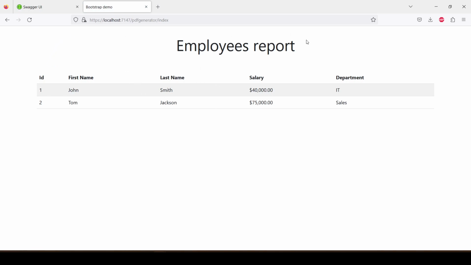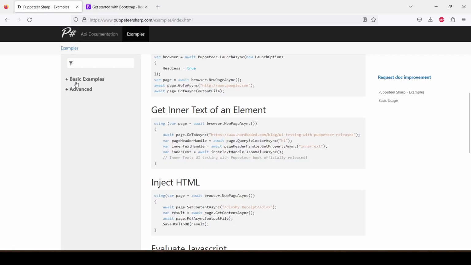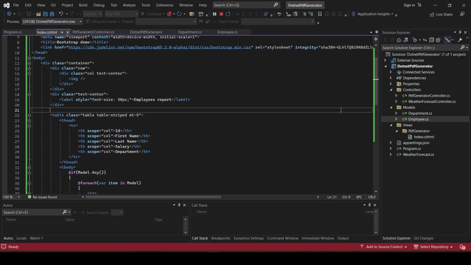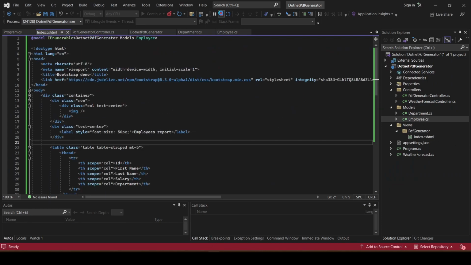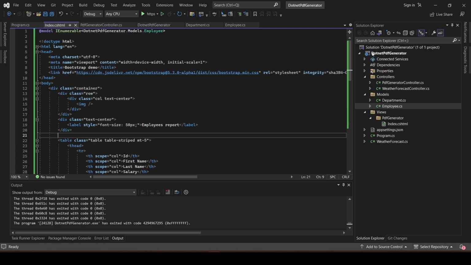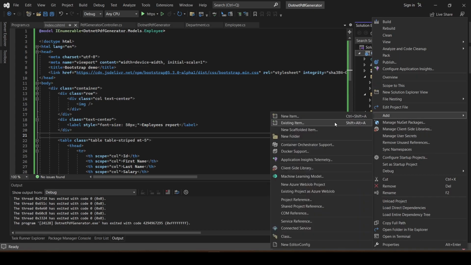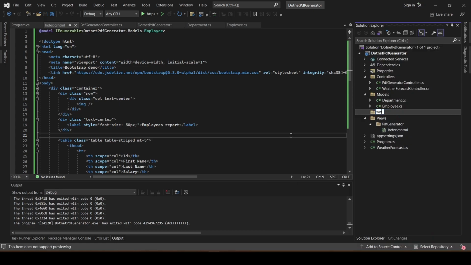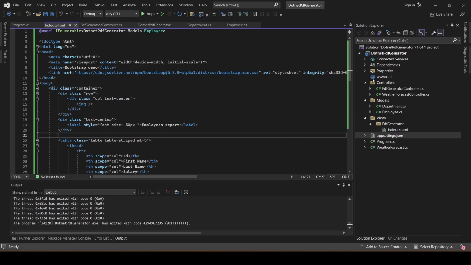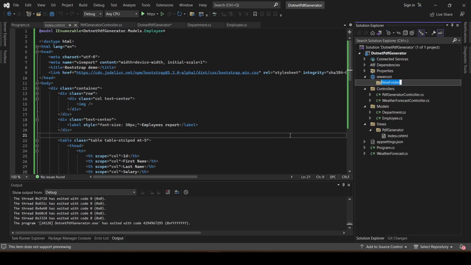So we're trying to generate this page into a PDF using the PuppeteerSharp package. Okay, now I would like to add a logo to my index page. In order to do that, I need to create a wwwroot inside my project. So I right click on my project, click add folder, and name it wwwroot. Then I'm going to add a new folder and name it images.